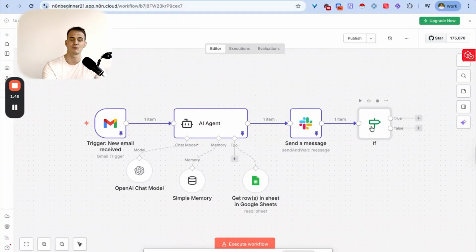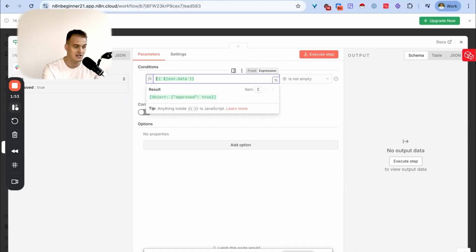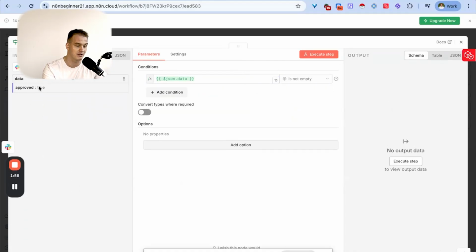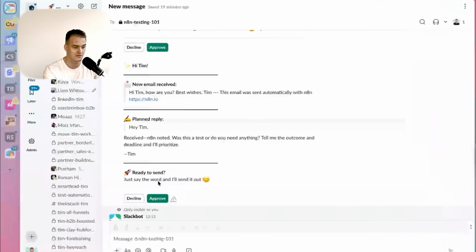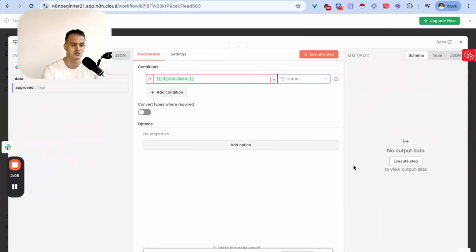So to configure this properly, we can double tap into the if node, and then we can drag across the output from the previous node, which is the Slack message status. And this is whatever we basically replied to that Slack message, whether we approved it or we declined it. In this case, I'm just going to select Boolean and say is true, because what this will basically do is create an option for us whereby if this approved status is true, then we can do something with the data. For the time being, I'm going to convert type to where required.